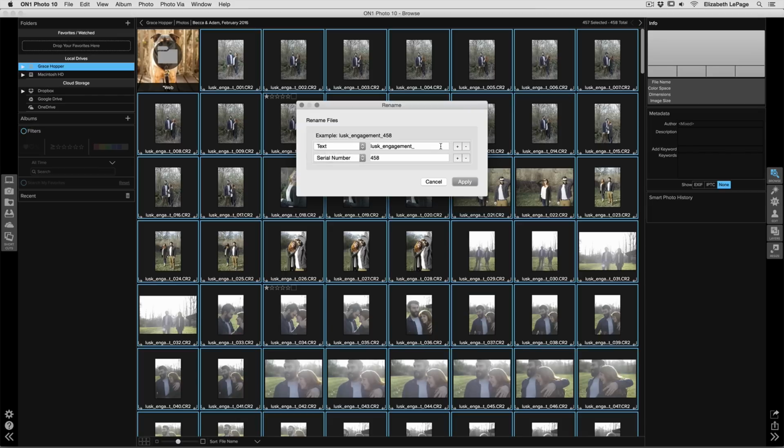A lot of times when I'm working with custom text, I like to come up with something that's very specific. So either the last name of the couple that I'm working with, or maybe both of their first names, then the type of photo shoot that it is. So this is engagement. I made sure I put that in there. If it was a wedding, I would put wedding. If it was a family shoot, family, and so on.